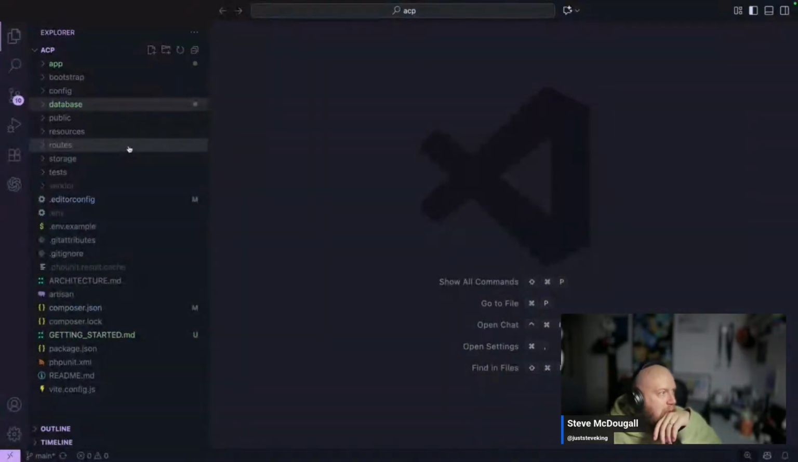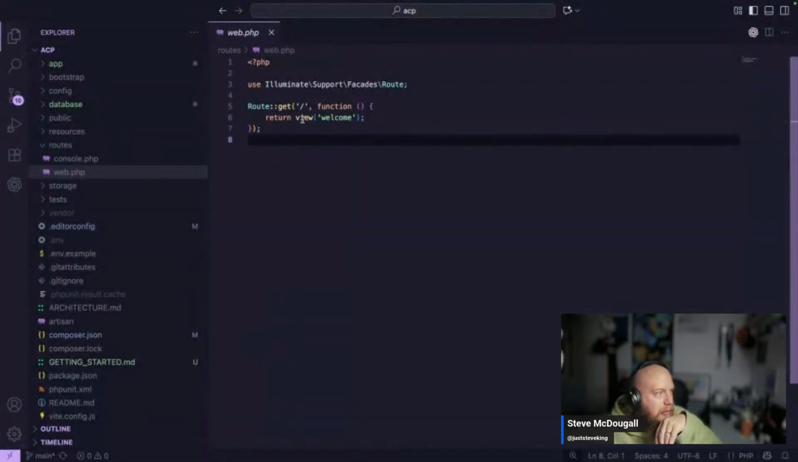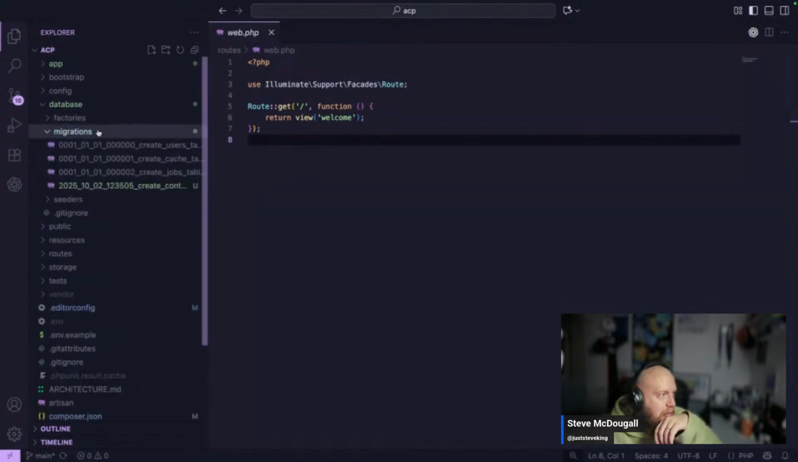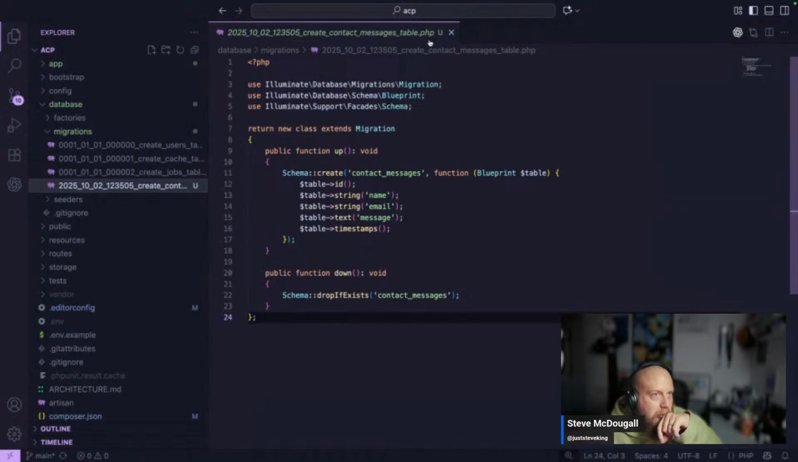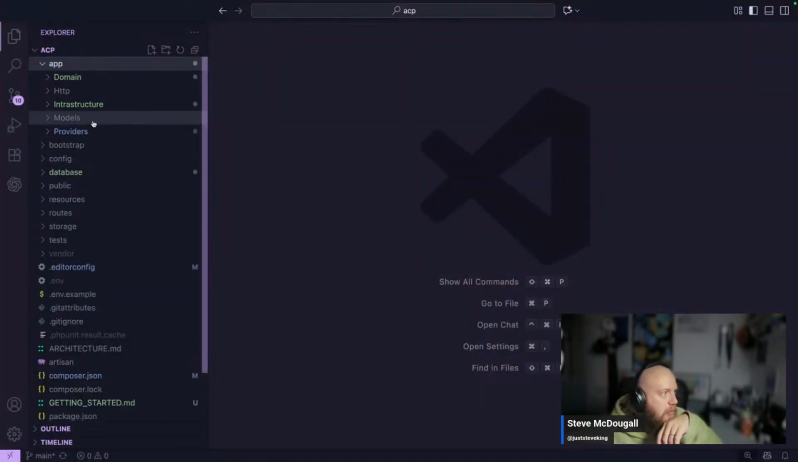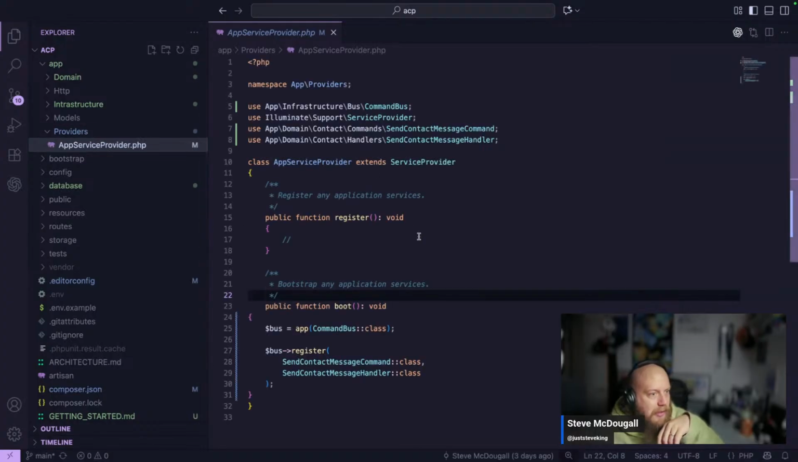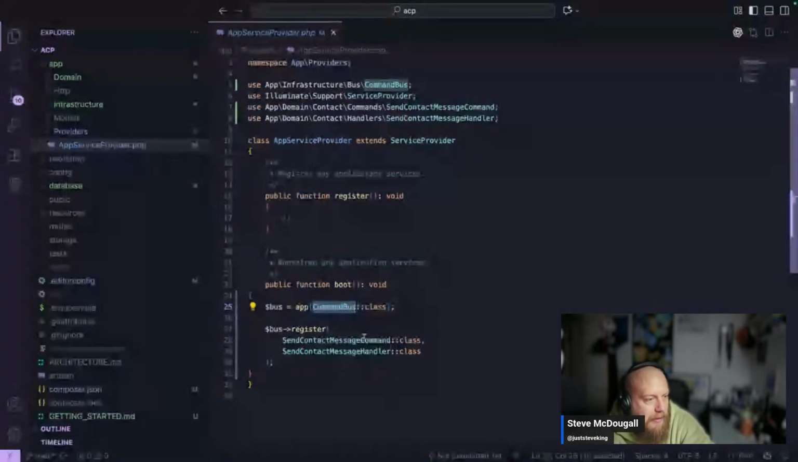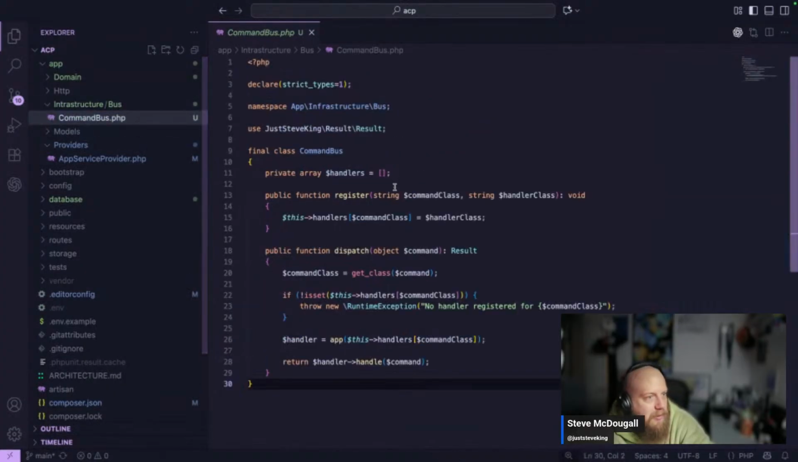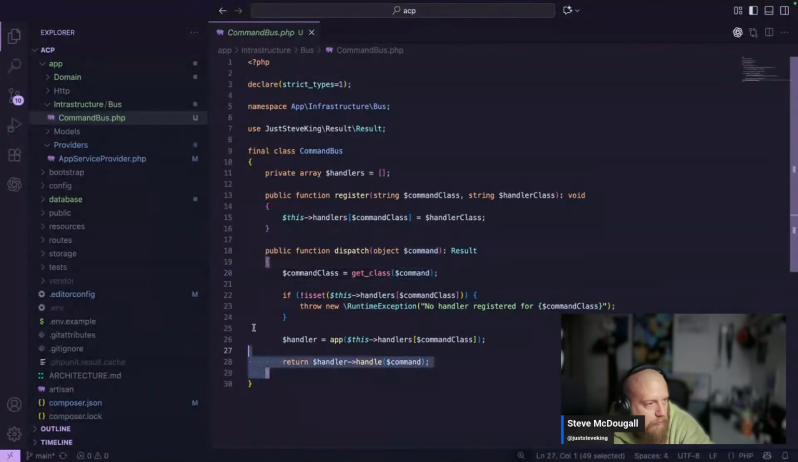So inside my routes, I've got my web here. We've got a view. Nothing really happening on this yet. Contact messages, no biggie. So inside here, we've got our providers, our app service provider. We're registering this command bus, and then registering this command, this handler. Send contact message to command, send it to handler. Command bus, very simple implementation right now.